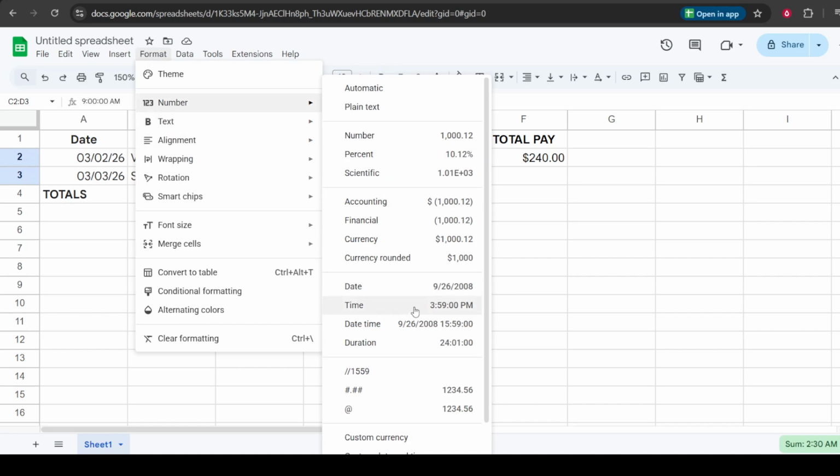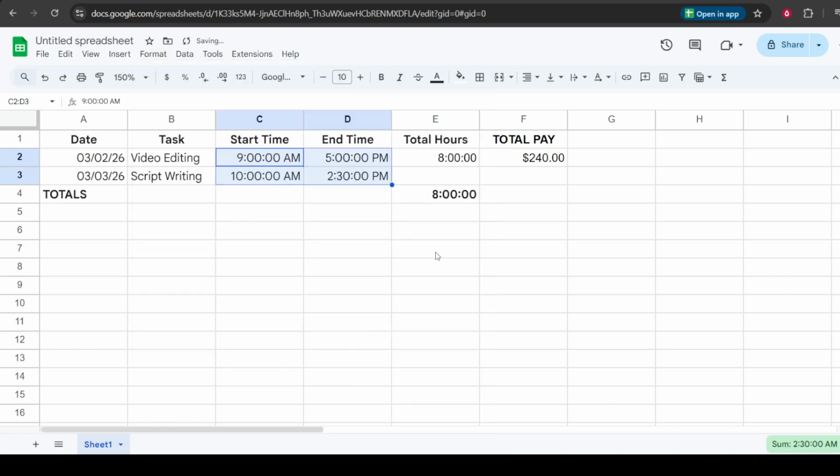Now add a sample entry so you can test as you go. Type a date, describe the task, and add your start and end times. Be consistent with how you enter time. Either use AM and PM or use 24-hour time, so your results stay accurate.